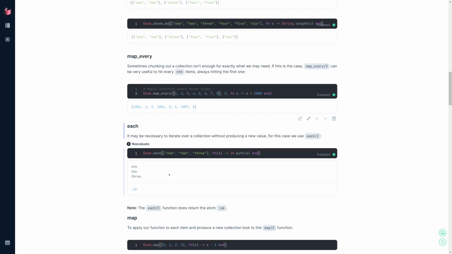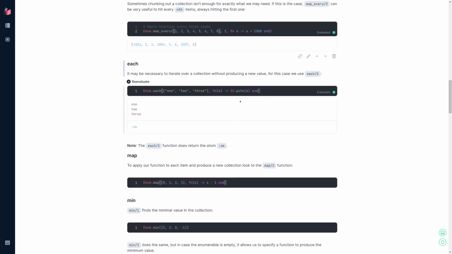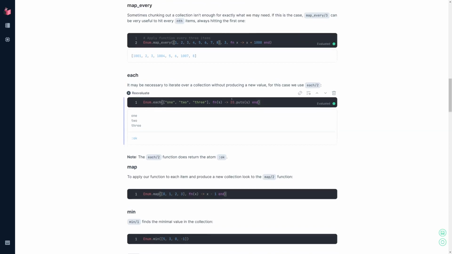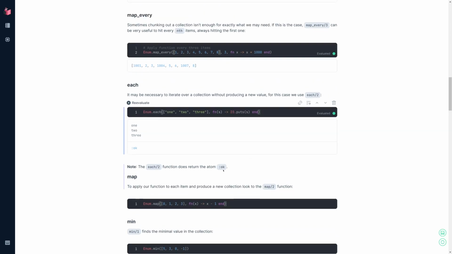So if you need to log something about everything in an item, or write every piece to a file, or send a number of requests based on a list, that's when you would typically use this. In this case, they use IO.puts, which is, of course, a side effect. And we get the :ok because everything went well.